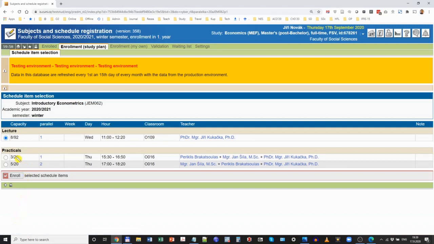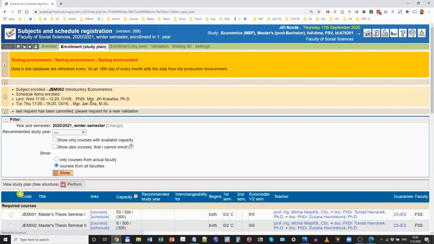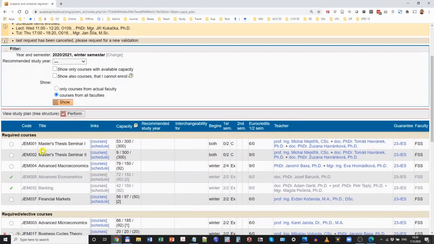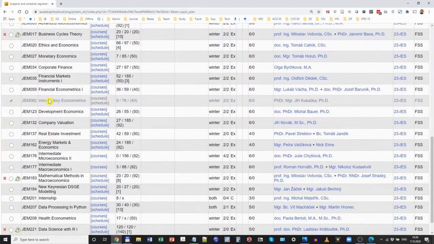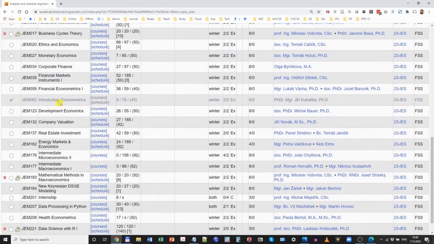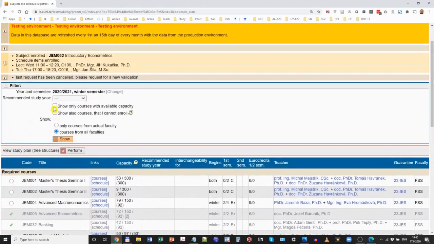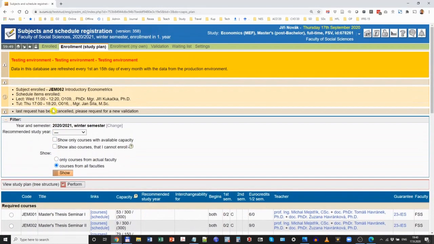I choose the group. I have two options, either on Thursday from 3:30 or on Thursday from 5 p.m. So let's say that I prefer the later option. I click at Enroll, and I'm done with my registration for Introductory Econometrics. Now, let's say that I'm done with the process.